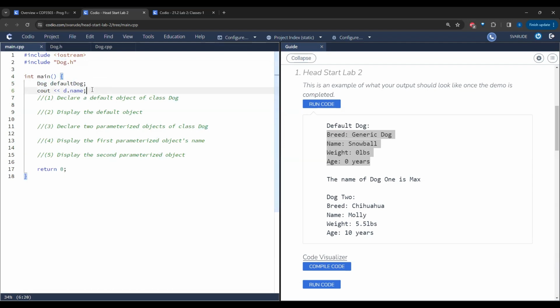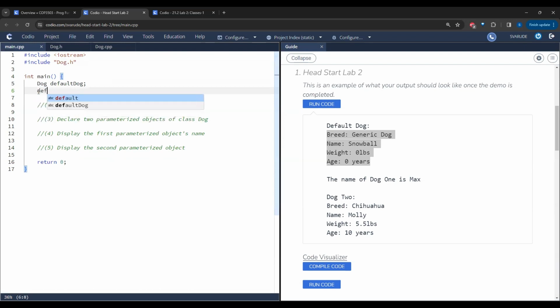Okay, and then we're going to display the object. So we'll do default dog dot display. Again, here we're taking this dog and we're calling the display function on this default dog, which is a dog instance.